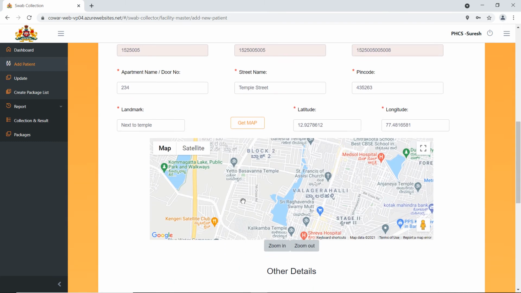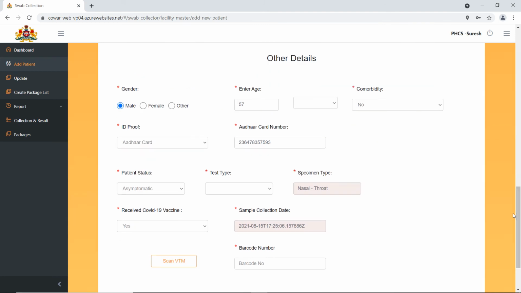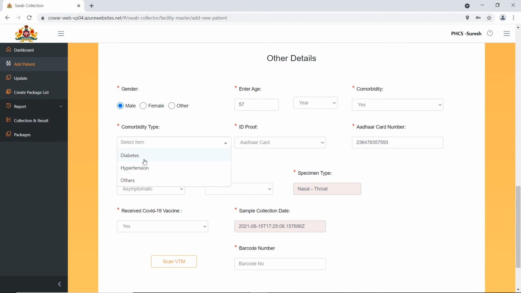Now the user has to select a few things in the other details section. His age, and whether he has any comorbidity, yes or no. Let me pick that he has some comorbidity. Now I'll have to select whether he is diabetic or has hypertension. You can go with multiple selections there. His other ID is already updated.